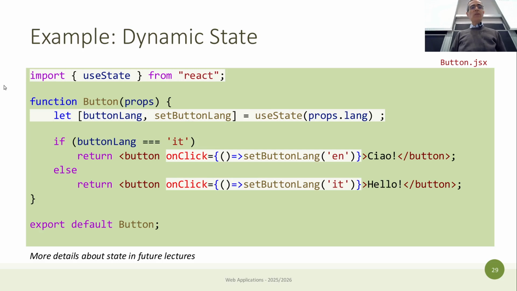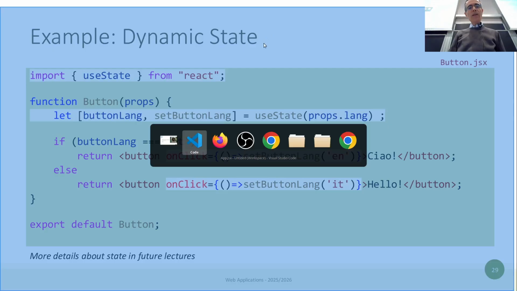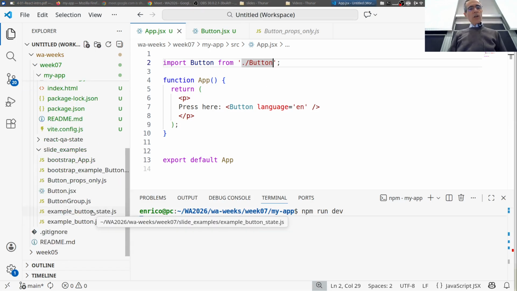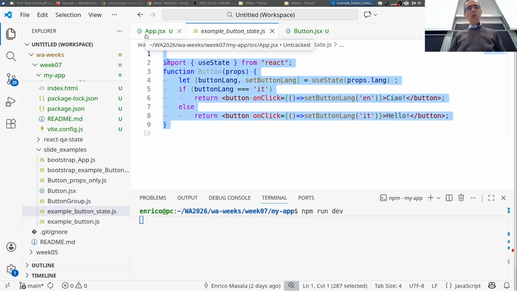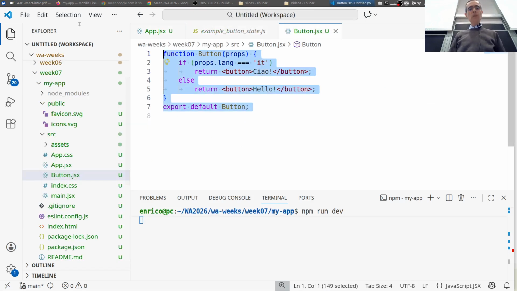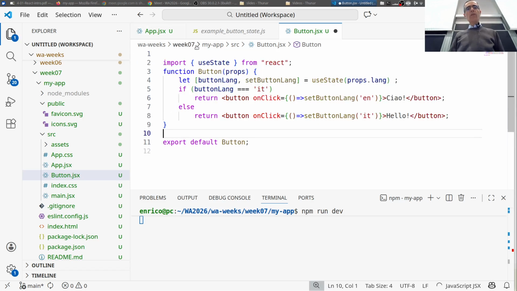Just for the sake of seeing examples, let's try a state, which is a bit nicer to see, okay? Even though we are going to talk about states on Thursday, let's try this code, and I will comment it briefly as well. So, example button state, copy and paste it in button. Oh, but I need to export. So, okay, save. There is the same button as before, but now we have this state, useState.